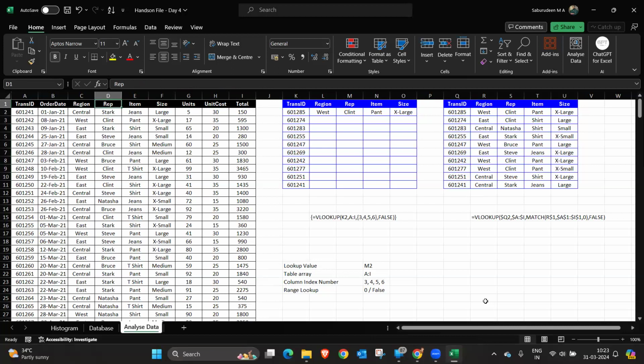And the same can also be done using an INDEX MATCH combination. So you'll be using one INDEX function and 2 MATCH functions. That also can be done. One MATCH function is for finding the column number, one MATCH function is for finding the row number. So it will be INDEX MATCH, a 3 function combination.